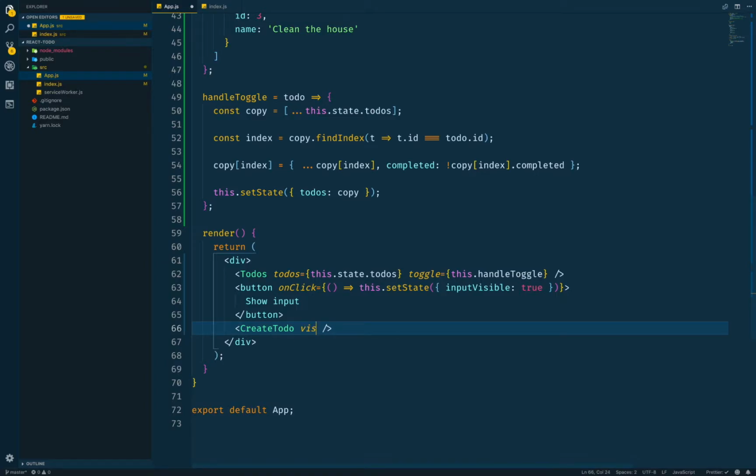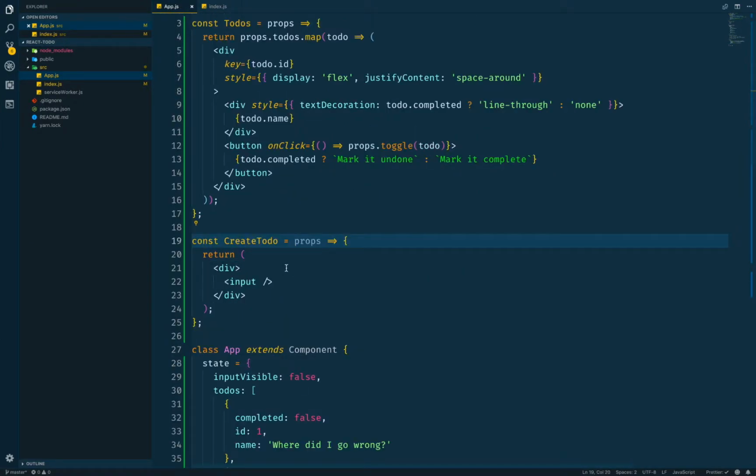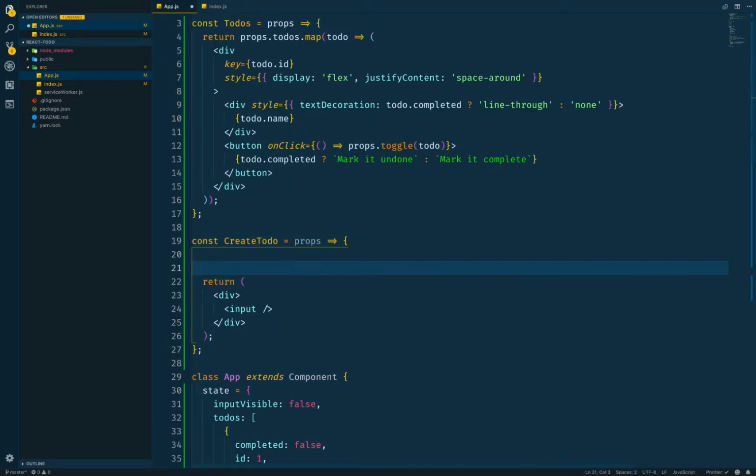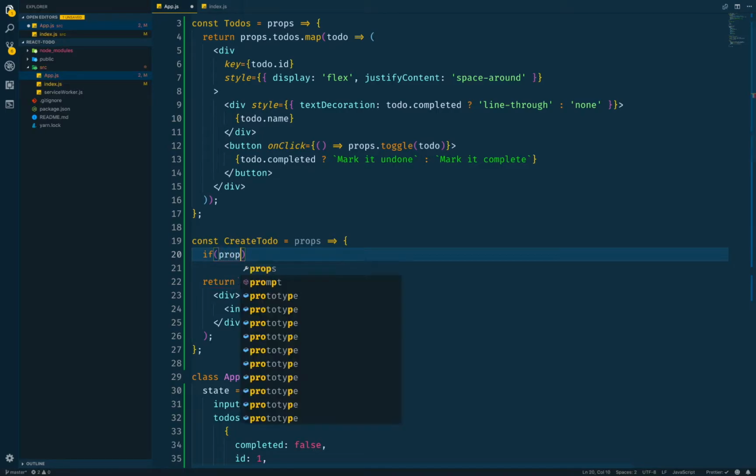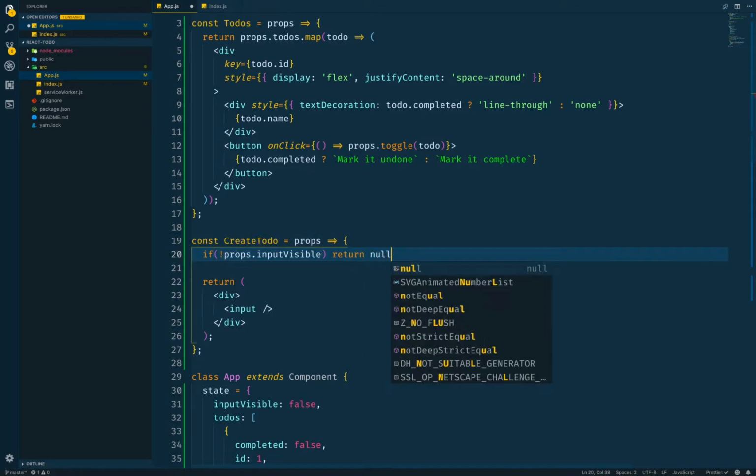Okay, so visible, this.state.inputVisible. Okay, and if props.inputVisible is false, then just return null.